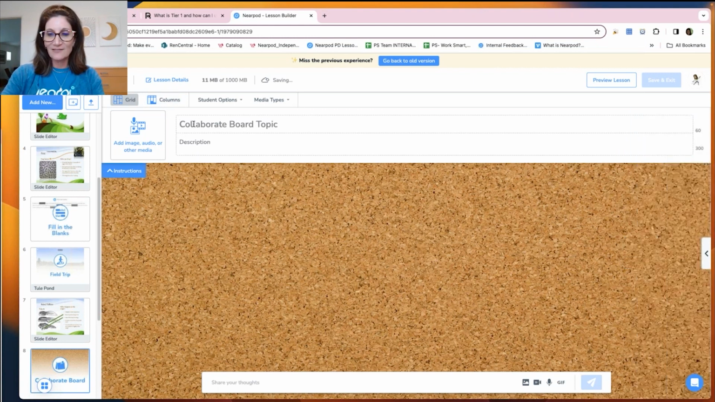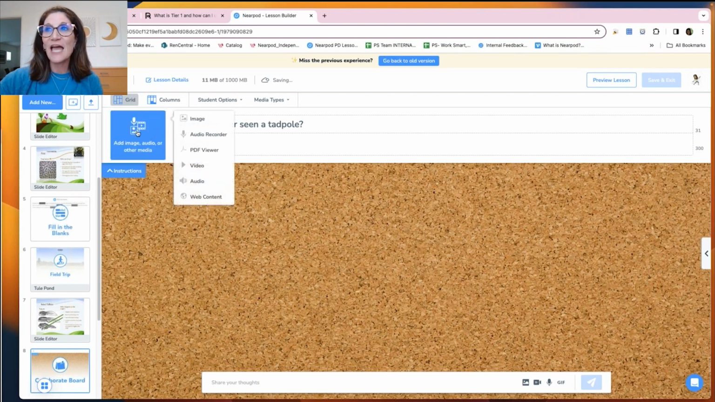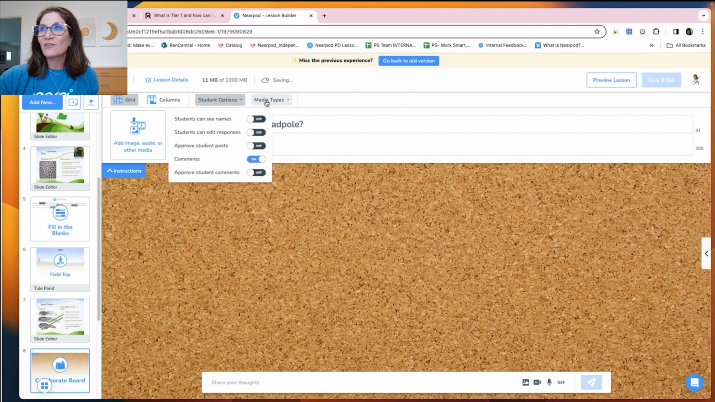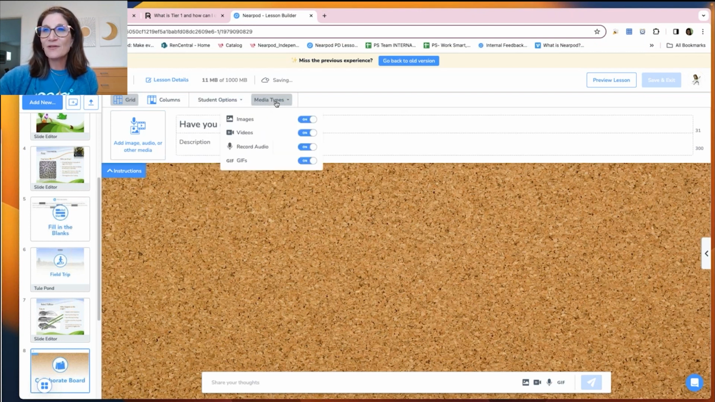Just like, have you ever seen a tadpole? And then I could put a follow-up, describe where you saw it, or whatever I wanted to do. I could add my reference media to this to help support my students. So images, documents, videos, web content, things like that. I have all of my choices up here along the top of how I want to allow students to respond.